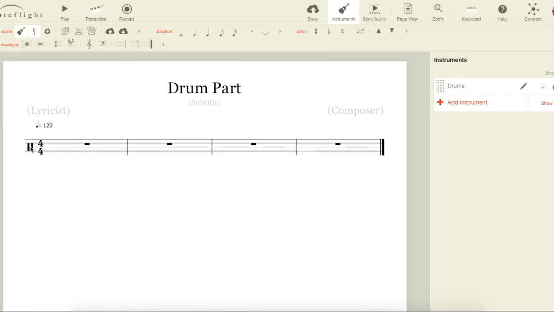You'll notice that it doesn't have a treble or a bass clef. It has a key signature, and we're going to work in 4 beats per bar today. But the principle is the same for whatever key signature you're in.